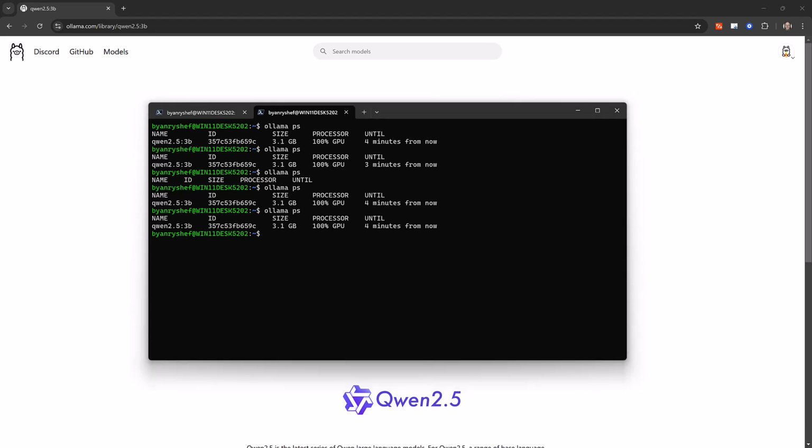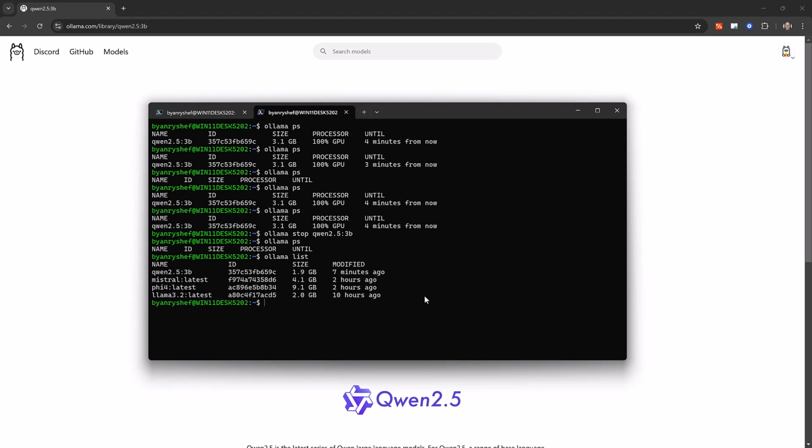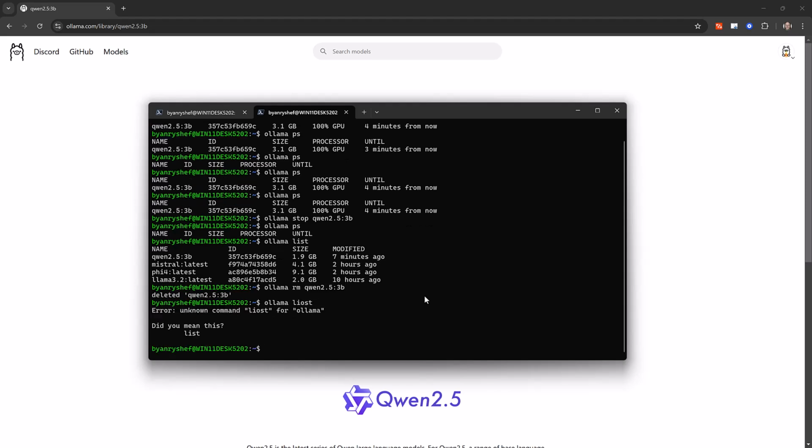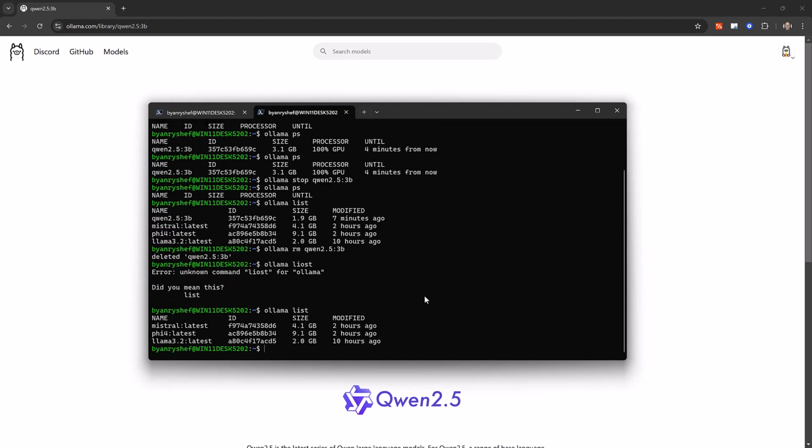So in order to stop the model, I would have to run ollama stop and then qwen2.5:3b. And now if I run Ollama PS, you'll see that it has indeed stopped. However, it's still on my machine, so if I want to remove it, then I would say ollama rm qwen2.5:3b. It deleted it, and now if I say Ollama list, or rather spell it correctly, you'll see the model is now gone.